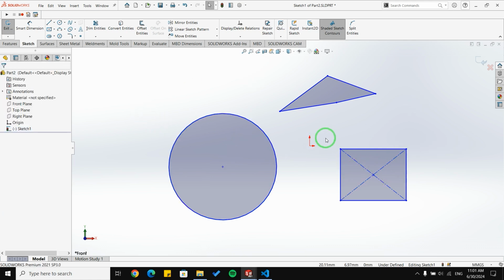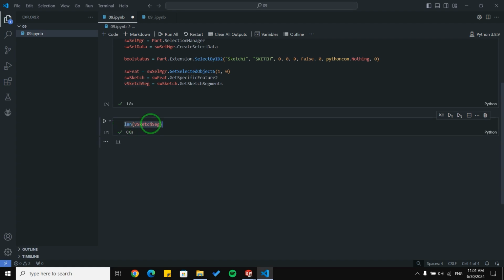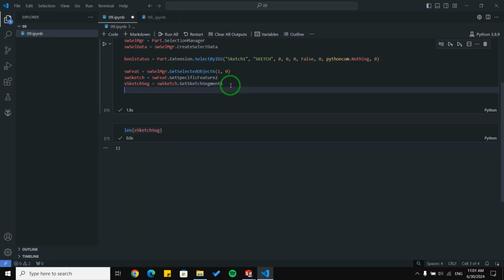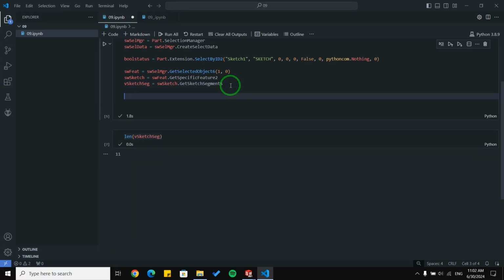So we have 11 segments in this sketch, and you can see this line shows us that 11 segments exist in this sketch. Now that I have access to all of these segments, I can easily select all of them with just a loop. Let me show you here.